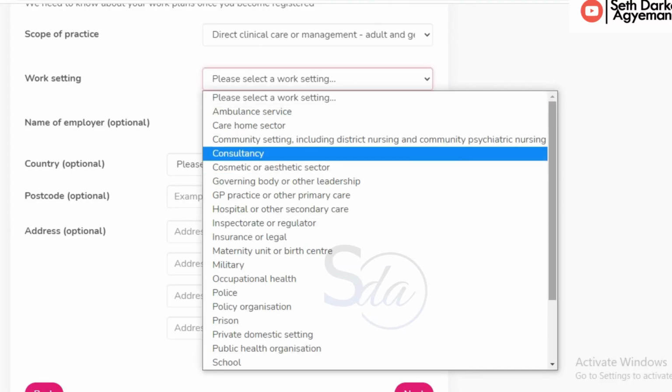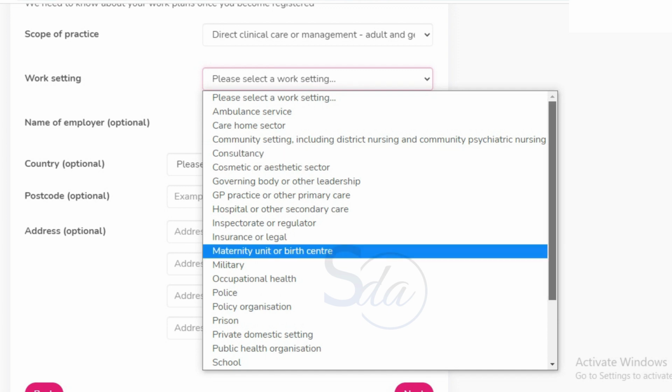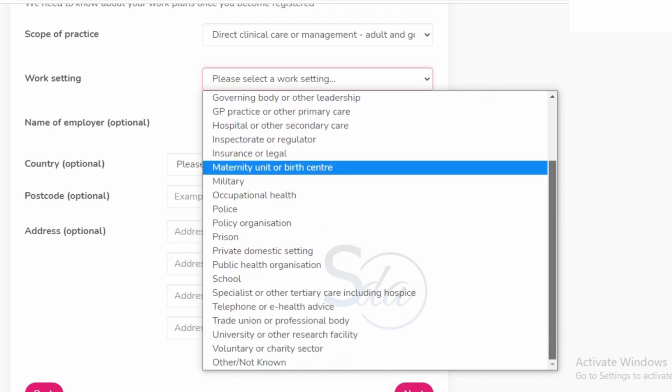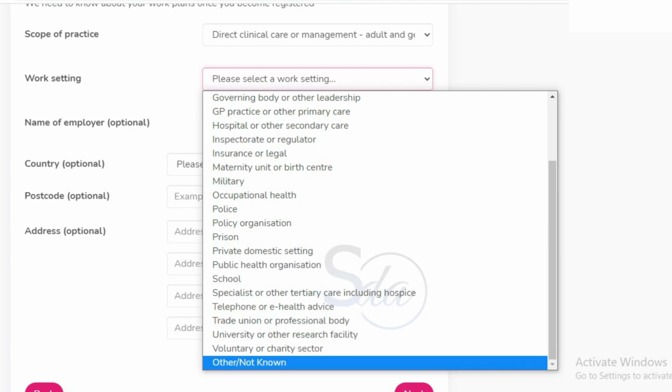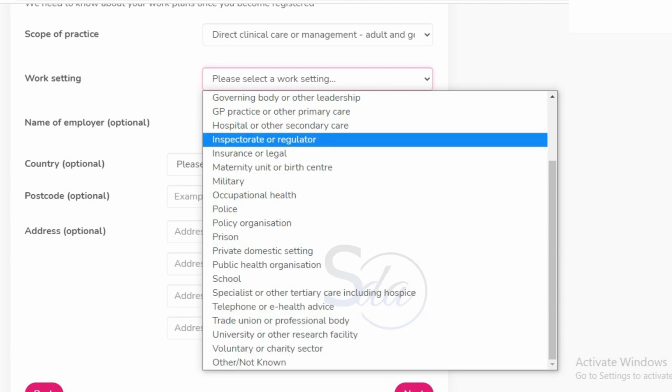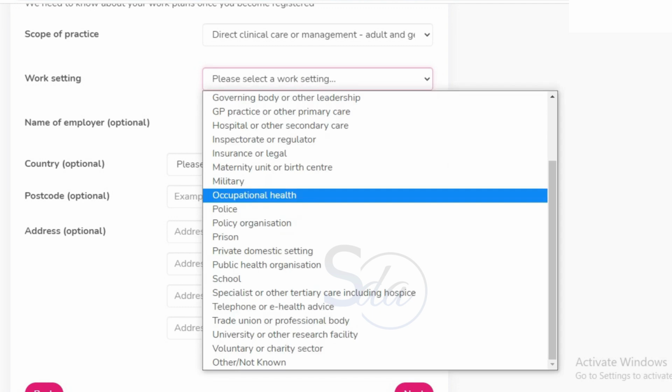The next thing you've got to do is to choose the work setting, and the work setting happens to be a subset of the scope of practice. Okay, so do you want to work in the hospital? Do you want to work in the military? Do you want to work in the police? You've got to choose. There's an option that says hospital or other secondary care. You've also got GP practice and other primary care, so that will be for you if you are looking into GP practice. So yeah, you go for the hospital or other secondary care.